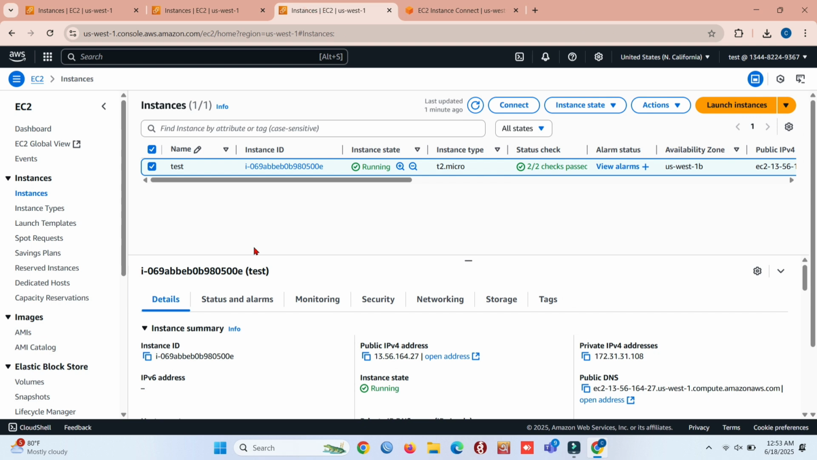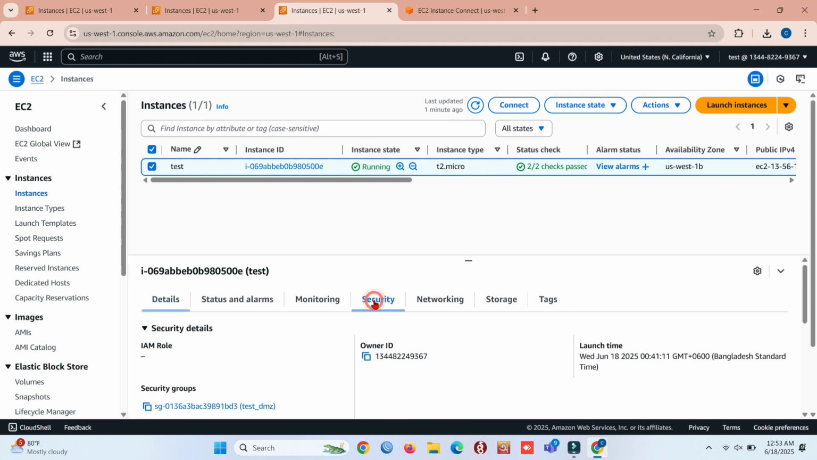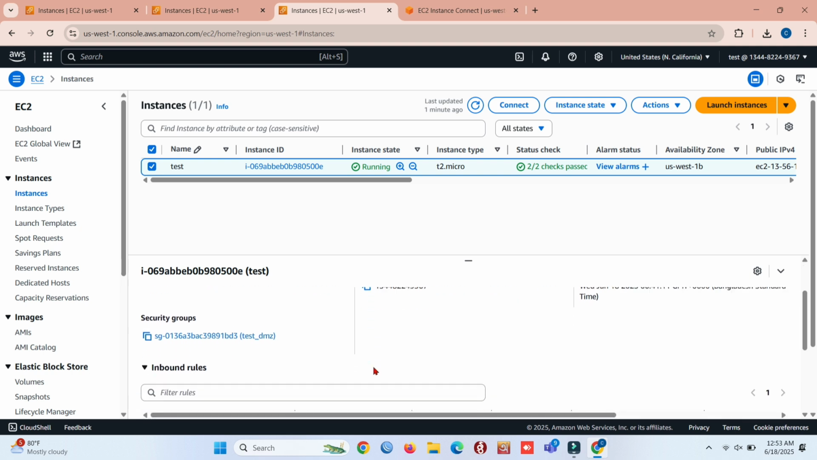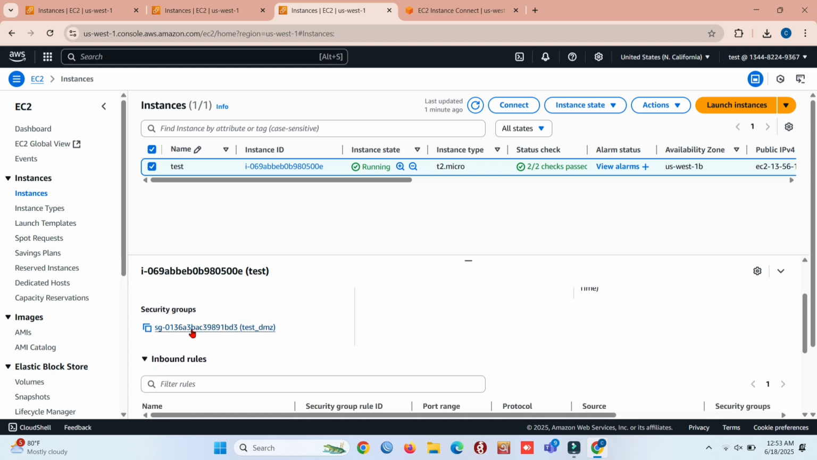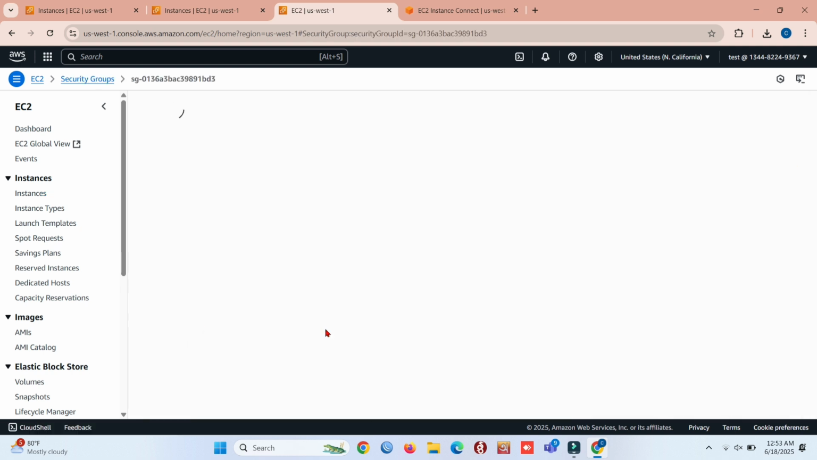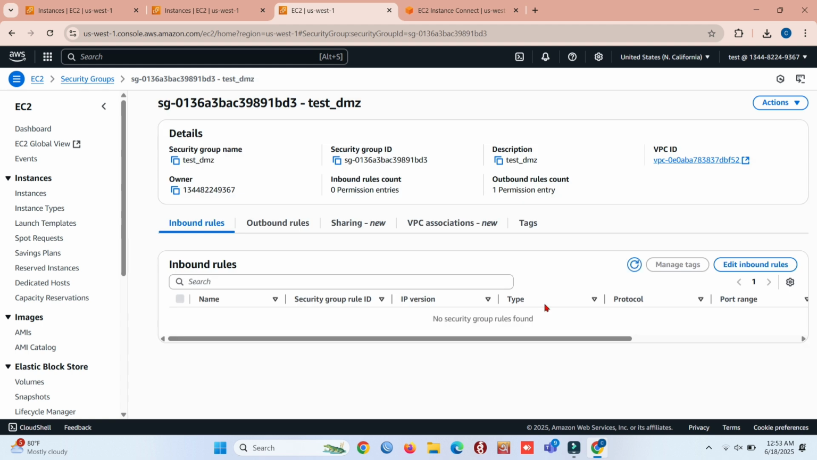To fix this, go to your EC2 dashboard. Click on Instances, and then open the security settings for the instance. Next, click on the security group associated with the instance. Go to the inbound rules and click Edit Inbound Rules.